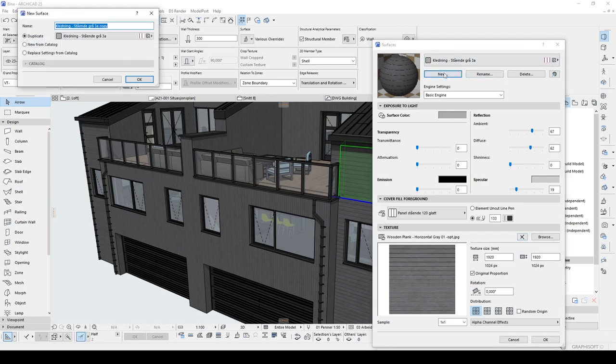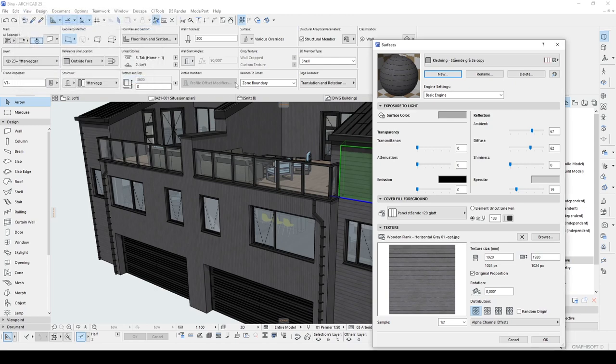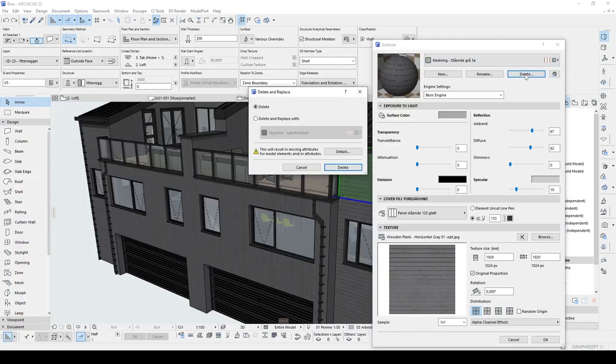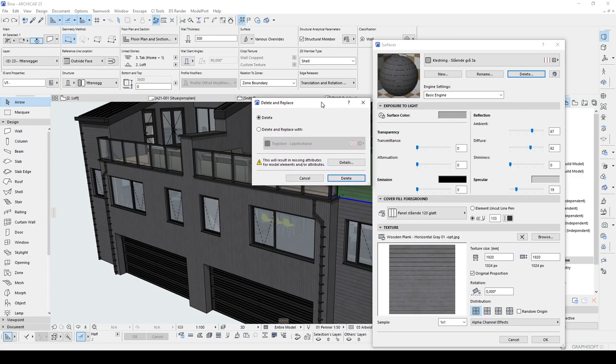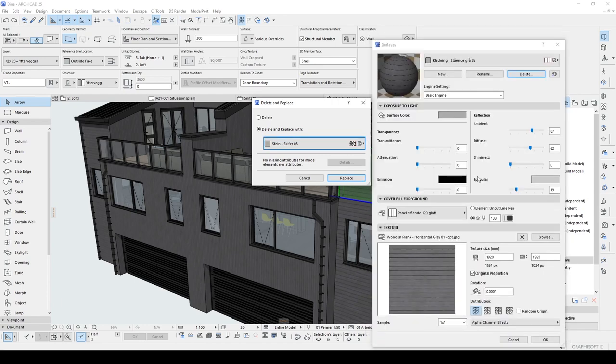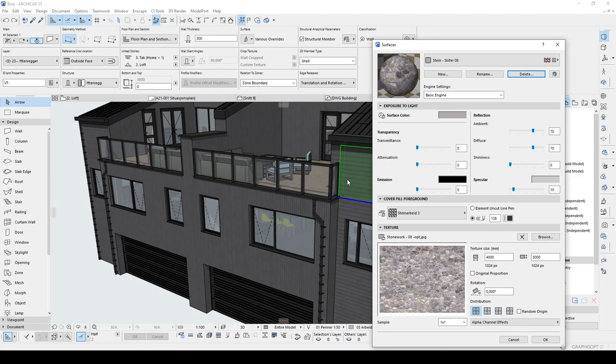Let's click new. And it's going to be duplicate. And from the name, we can leave the name as is. Let's click OK. Now we are going to go back to the original material. And we are going to click delete. And we will see this very useful window. It says we can delete, and we can also delete and replace it. We are going to click that. Open up the menu and select our stone. And click replace. Now you will see all of the surfaces will be changed.